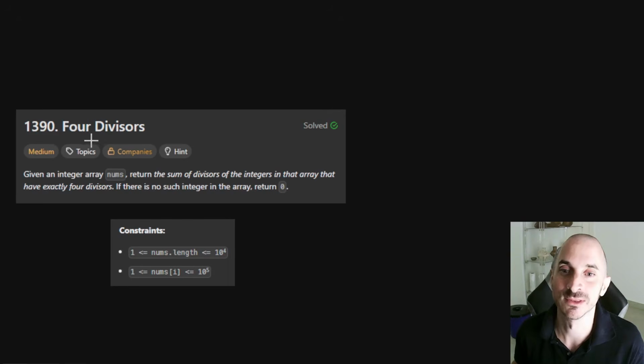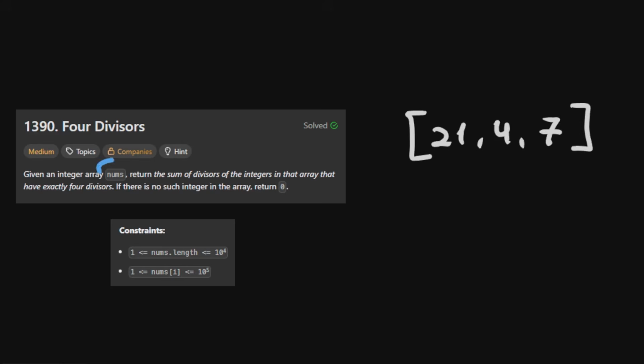1390, Four Divisors. This is a medium math problem and here we show you how to solve it efficiently. We are given an integer array nums and we need to return the sum of divisors of the integers in the array that have exactly 4 divisors.